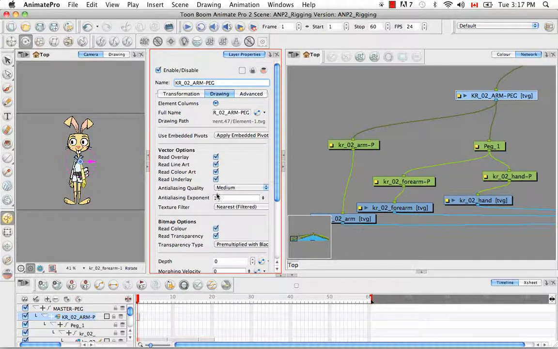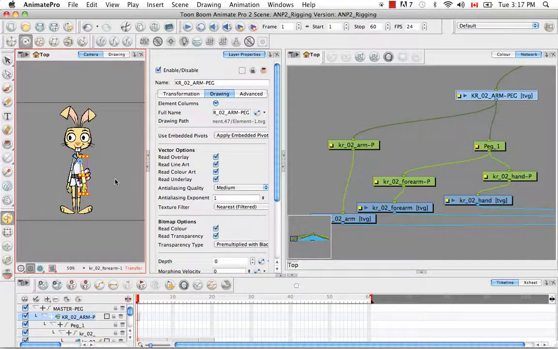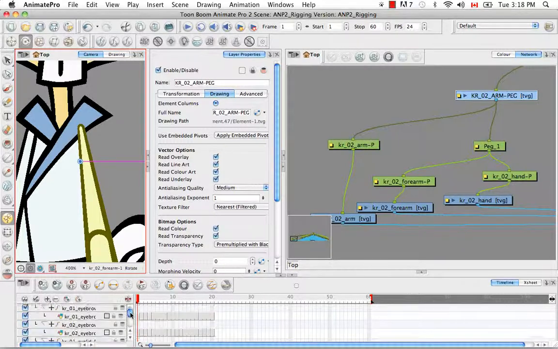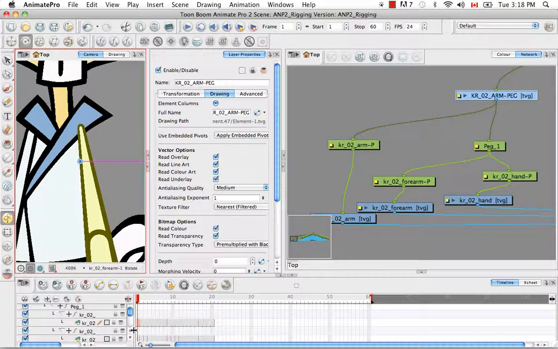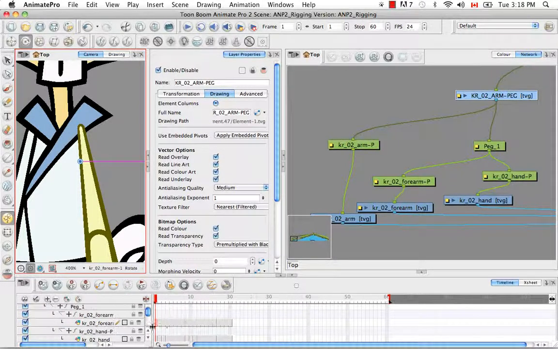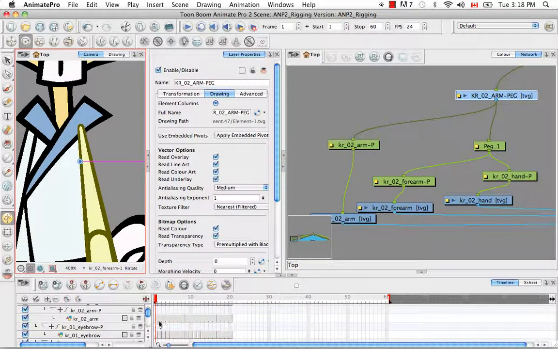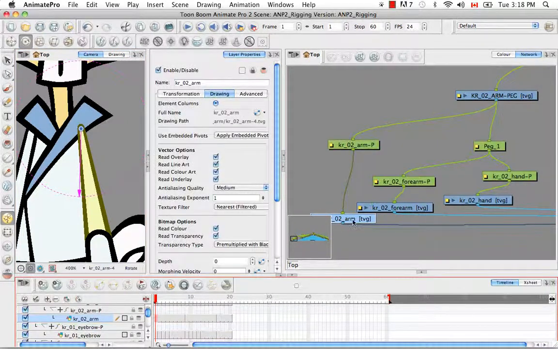So let's zoom in here in the camera view so you can see it happen as it goes. So right now, because this element is selected, we see that the pivot is sort of off-centered from where we'd like it to be here. So then if we scroll down in the timeline, actually I'm going to expand the timeline too so we can see what's going on, and we go to the arm drawing element layer, so it's this one right here.